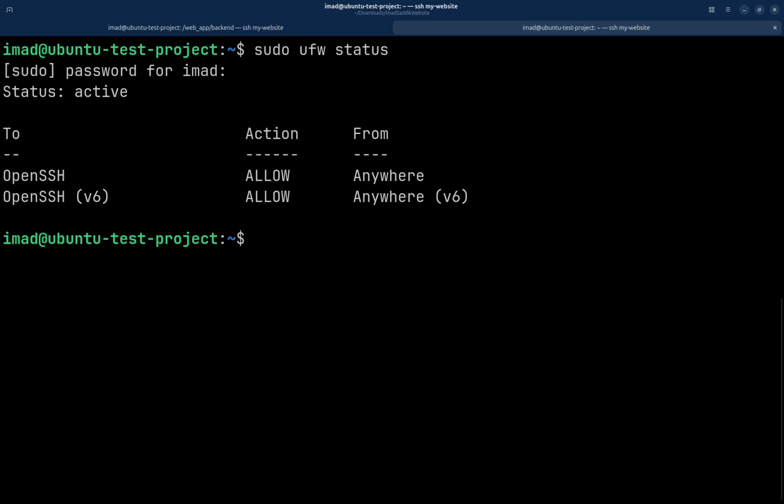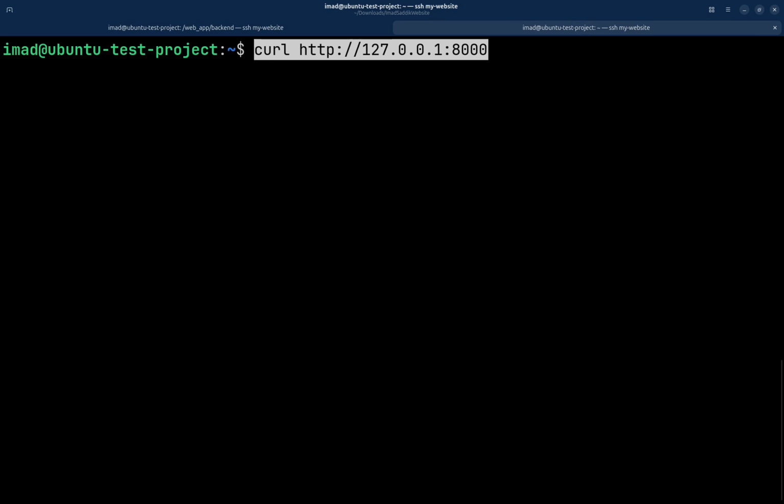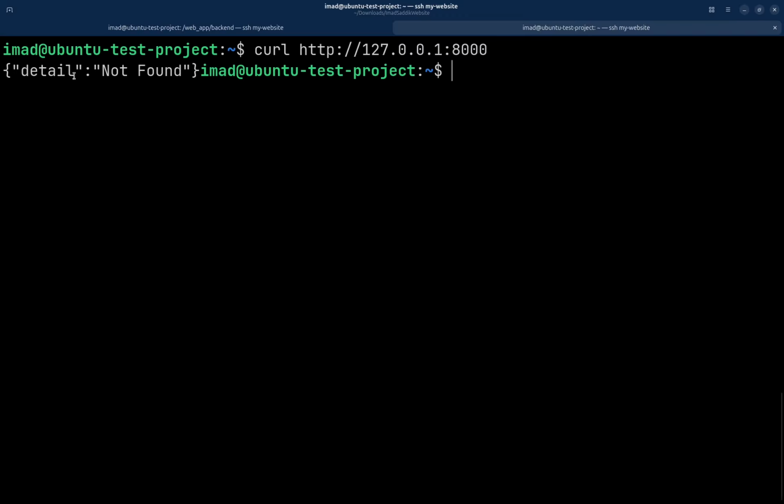But we can at least test using the curl command. So we are going to send a request to the server. And here, 127.0.0.1 means localhost, basically inside the VM, inside the server, and 8000 is the port. And this is going to make a GET request to the server running on this port. So yeah, let's see what we'll get. So it says detail not found.